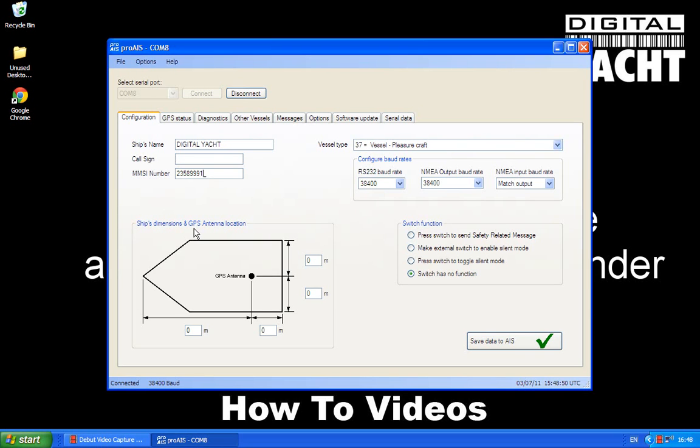Now please take extra care entering the MMSI number, double check and even triple check the value to make sure it's right, because that particular bit of information, you only get one chance to put the MMSI number in. Everything else you can change, but the MMSI number can only be entered once, and if you get it wrong it'll have to come back to Digital Yacht for reprogramming.